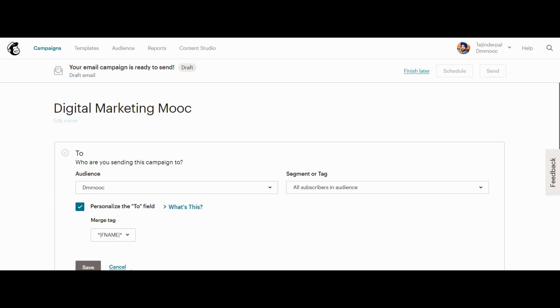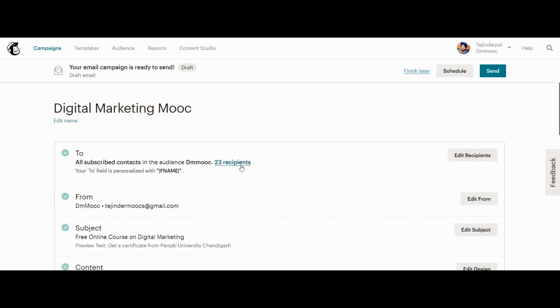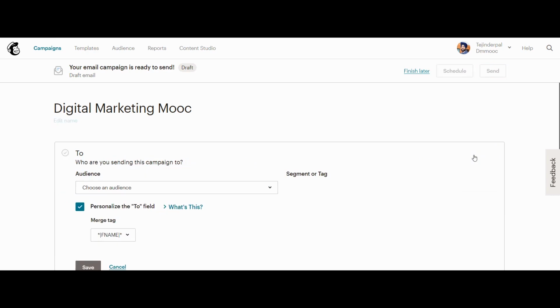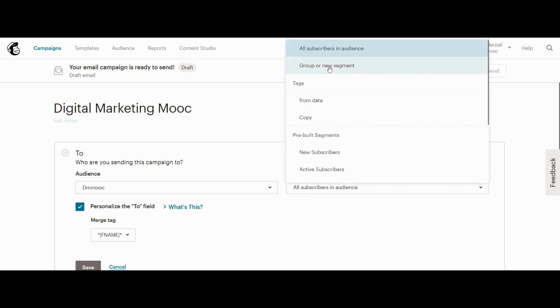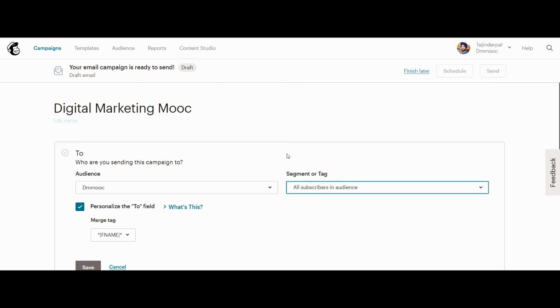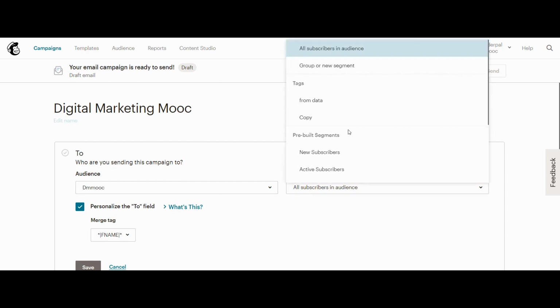Next, we have settings related to the audience. We have 23 subscribers in the list, and when we customized the To field, there was an option to segment or tag. But we didn't select any segment or tag, rather we selected all the subscribers in the audience. But sometimes there is a need to send a mail to a group of subscribers based on some predefined parameters such as age, gender, or income. So here we will learn how to create segments or groups in the audience list.